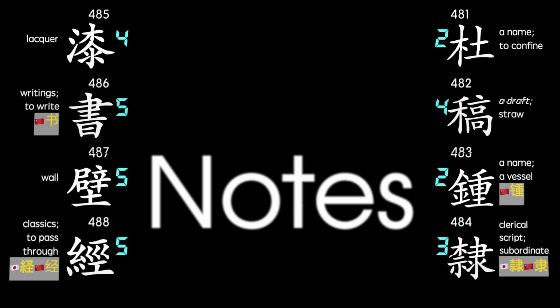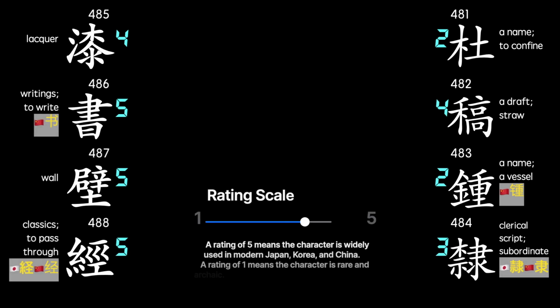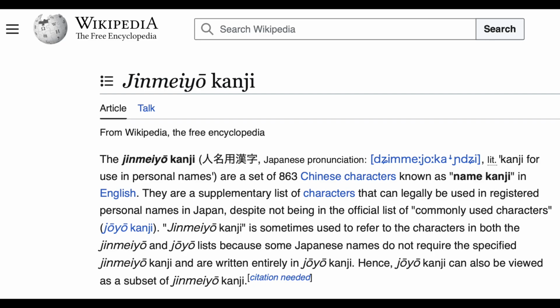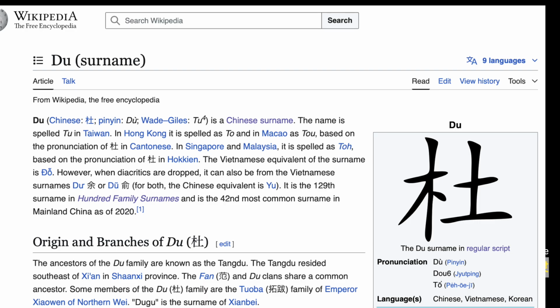Now I'll take one more look at each of the characters and offer a few additional notes for each character. I'll also give each character a rating. A rating of 5 suggests the character is common and essential. A rating of 1 suggests the character could be obsolete. Okay, so this one, it is a Jinmeiyo character in Japan, meaning that it could be used in names. It could also be a surname, but it's not a common one.